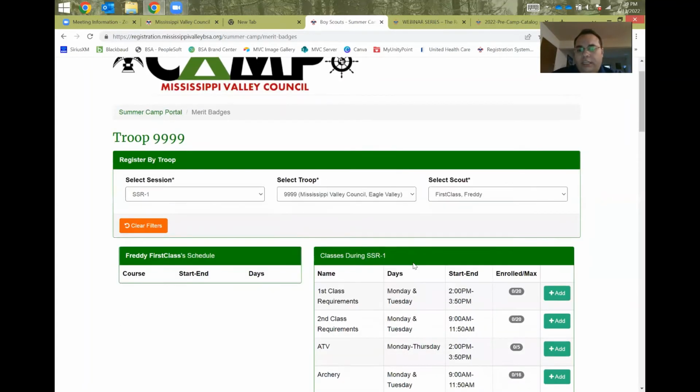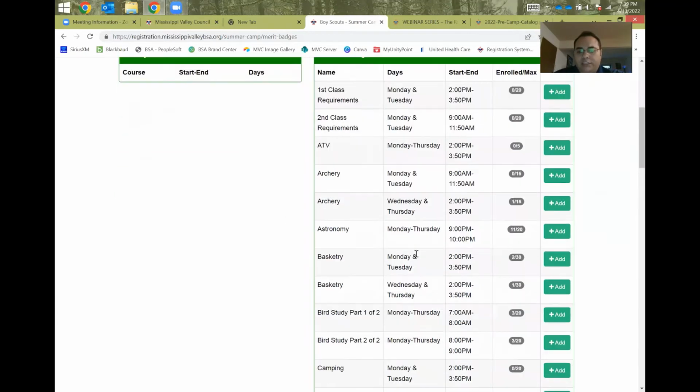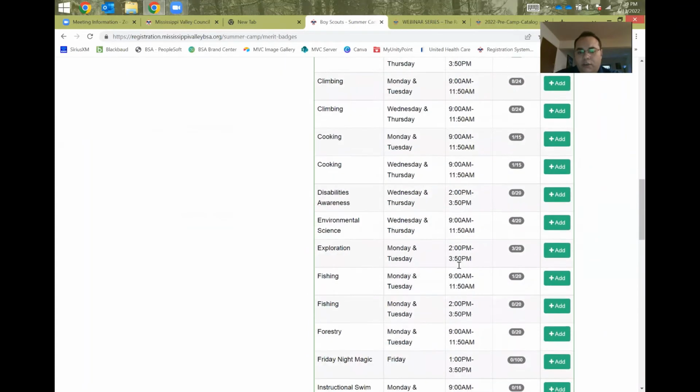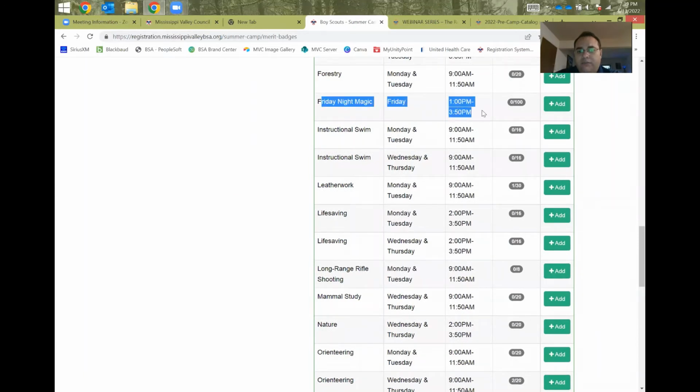I'm going to take a look here at Freddy First Class. On the right-hand side, I can see classes during the session, and on the left, it's got Freddy First Class's schedule. I can scroll down and take a look at all of the different activities going on. These are purely merit badges. There are a couple of things we added in, like Friday Night Magic, which is going to be a blast.